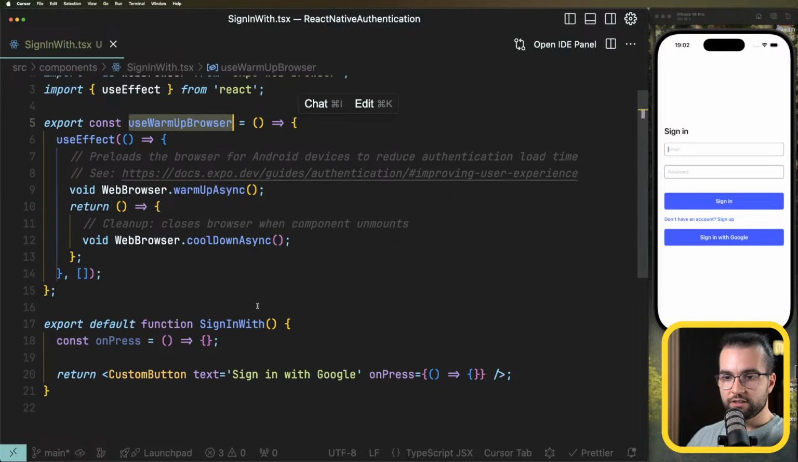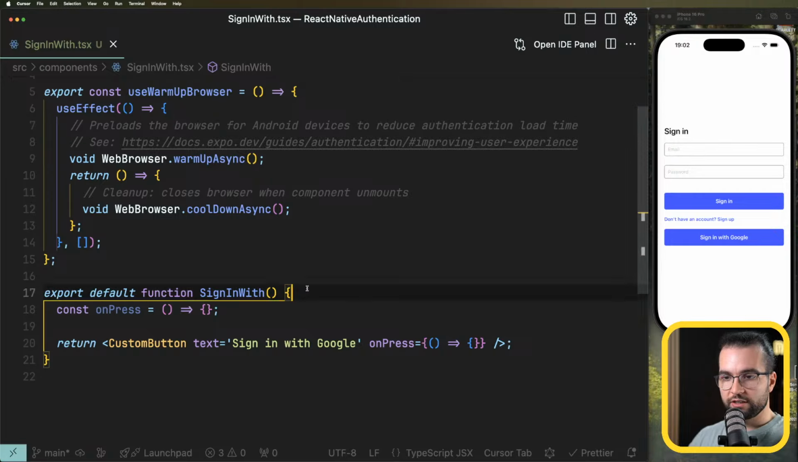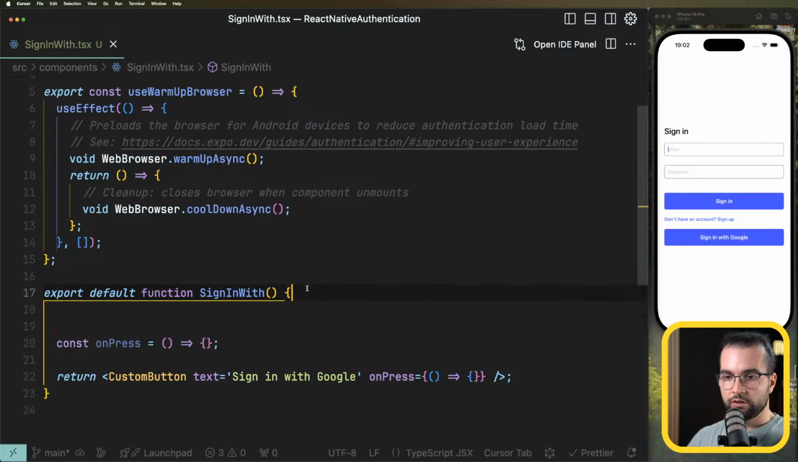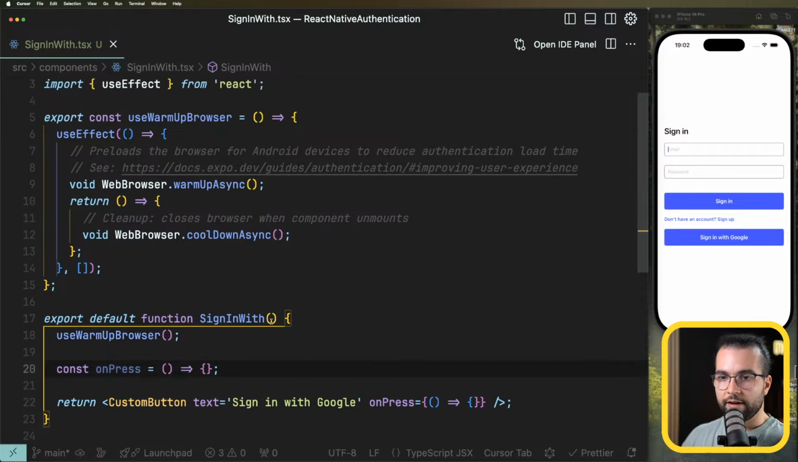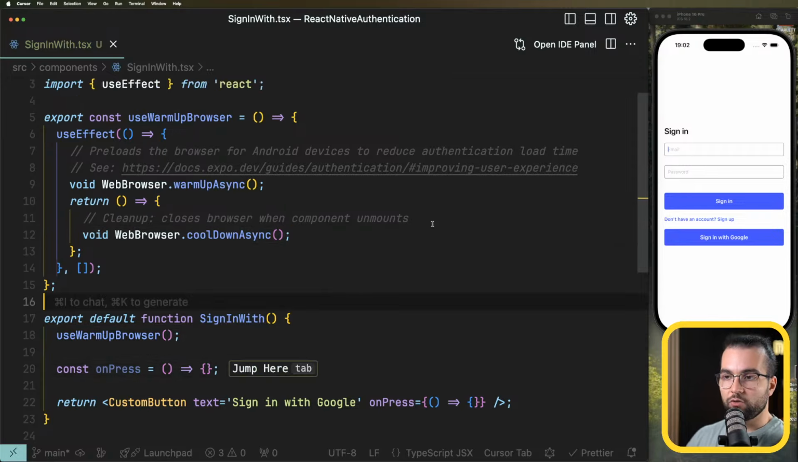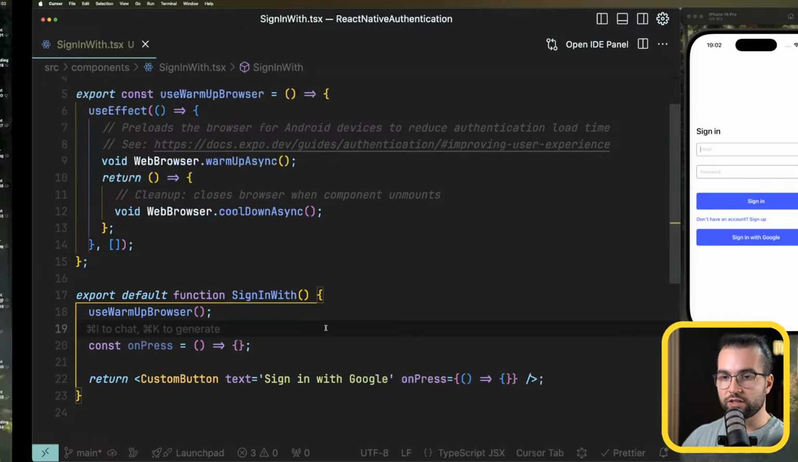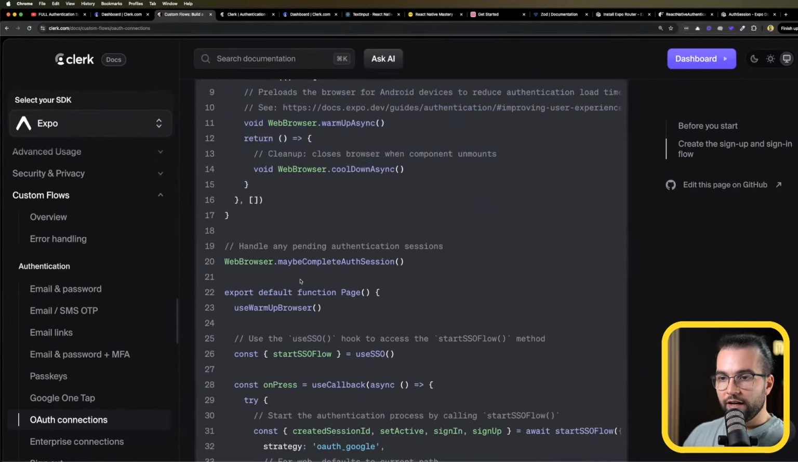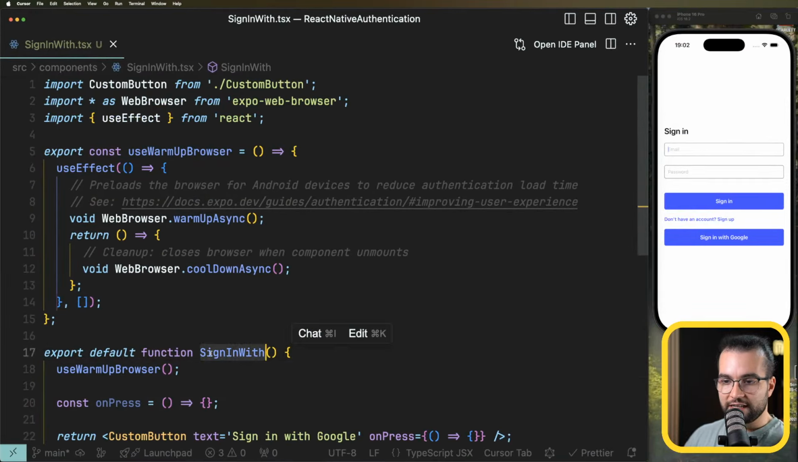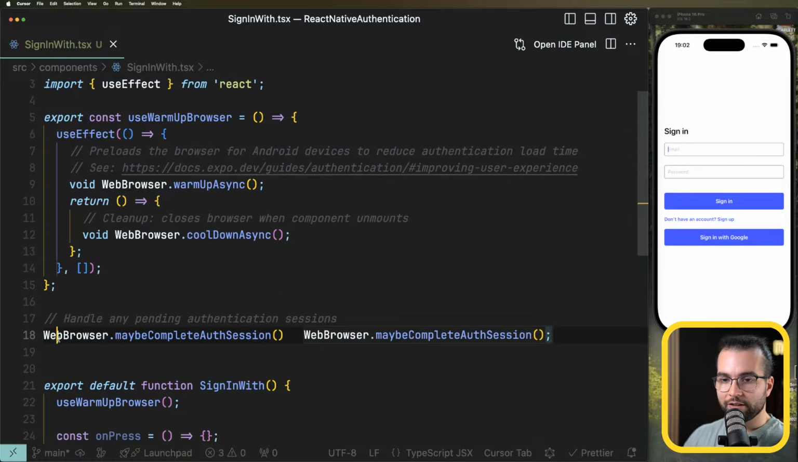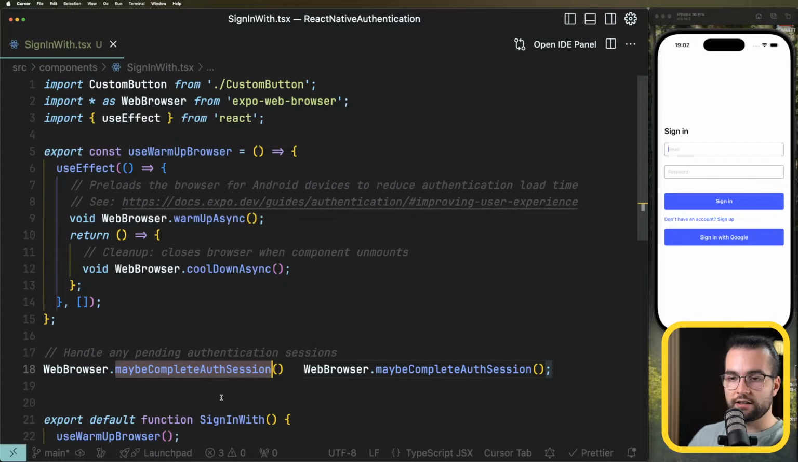Now, with this, we are going to call useWarmUpBrowser inside the sign-in here. And when we exit the component, it's going to cool it down, basically close it. The next step is to call maybeCompleteAuthSession on the web browser, outside our component, at the top level. This is going to handle pending authentication sessions. When you come back, it's going to check if there is any auth session started before.